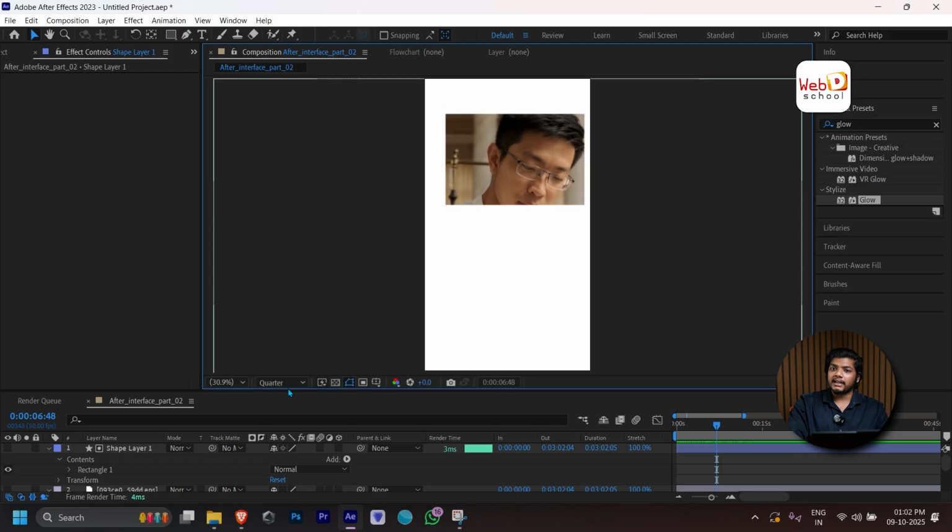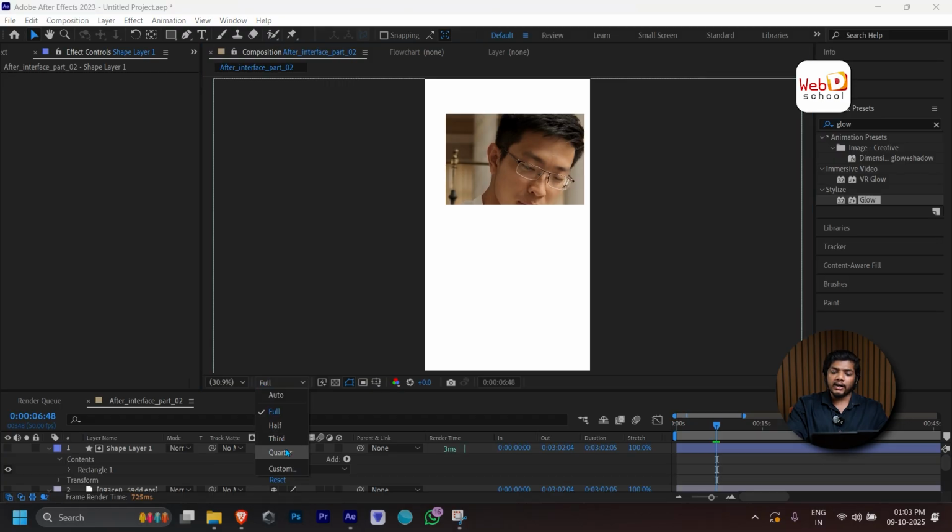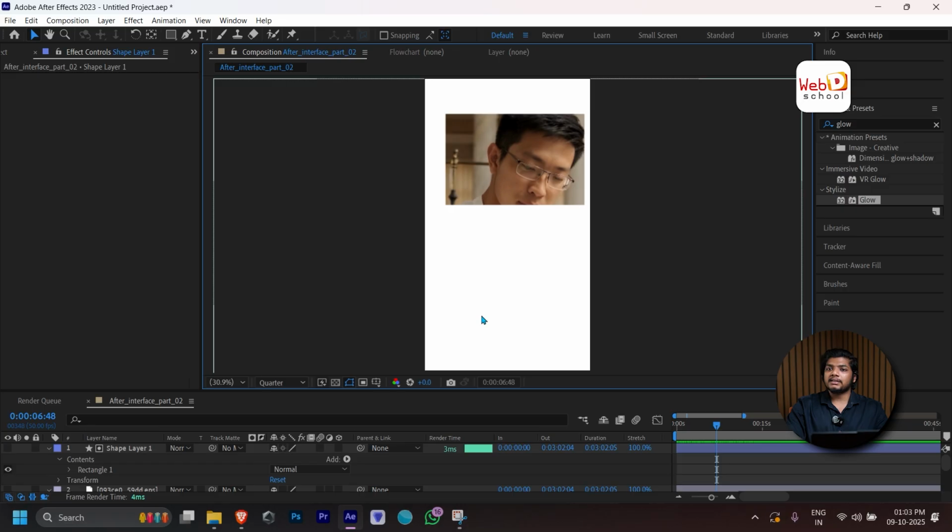The next one is the preview quality settings. Here the setting is quarter, and I can change it into full. See the clarity in the video. Most systems don't support the full quality because it takes lots of RAM and lots of graphics. So we can't preview the video with a smooth flow, so we change the quality to quarter. In the preview there is a quality loss, but in the output there is no quality loss.